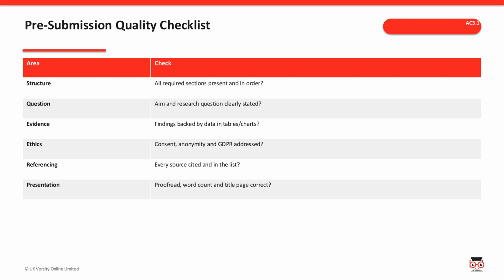Before you submit, it's worth running a quick quality checklist. Are all the required sections present and in order? And is your aim and research question clearly stated? Are your findings backed by data in tables and charts? And have you addressed consent, anonymity, and GDPR? Then check that every source is cited and in the list, and that you've proofread, met the word count, and got the title page right. A few minutes on this catches the easy marks people so often lose.